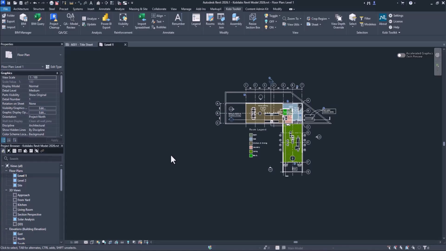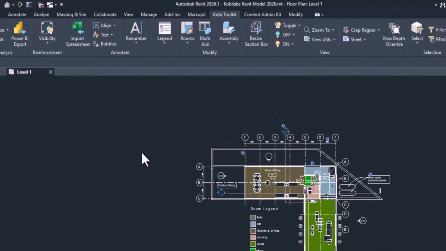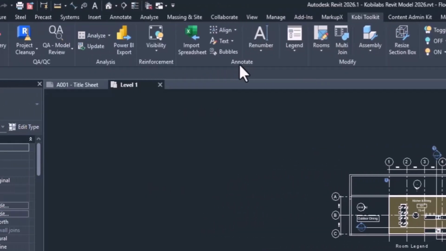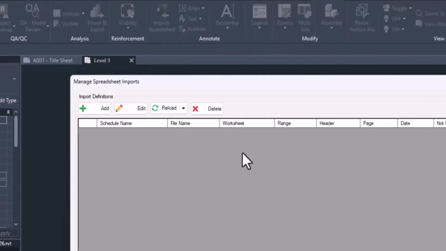Welcome to this short video on the new improvements we've made to our Import Spreadsheet tool, which is part of the Kobi Toolkit for Revit. To demonstrate this tool, I'm going to come up here to the Kobi Toolkit ribbon. We're going to come over here to the Annotate panel, and we're going to select Import Spreadsheet.